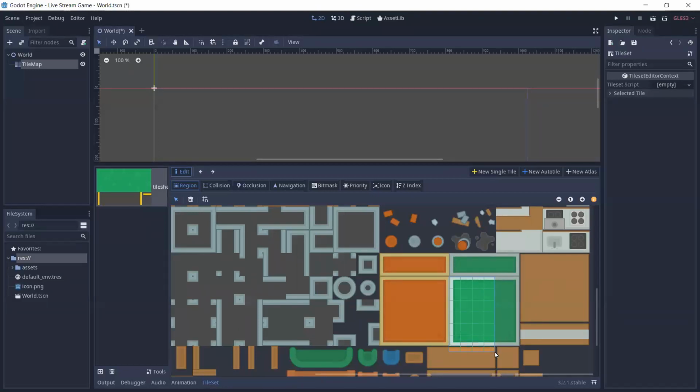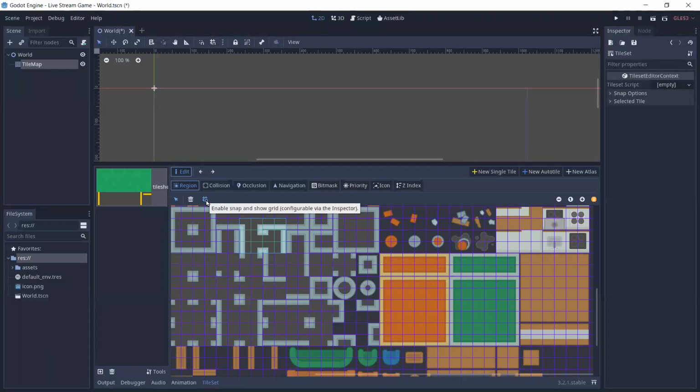So I will use the snapping tool to help me snap around those areas. Now as I clicked on this snapping button after I clicked on new auto tile, I can drag and move to create regions like that. So I will choose this one here, like that.